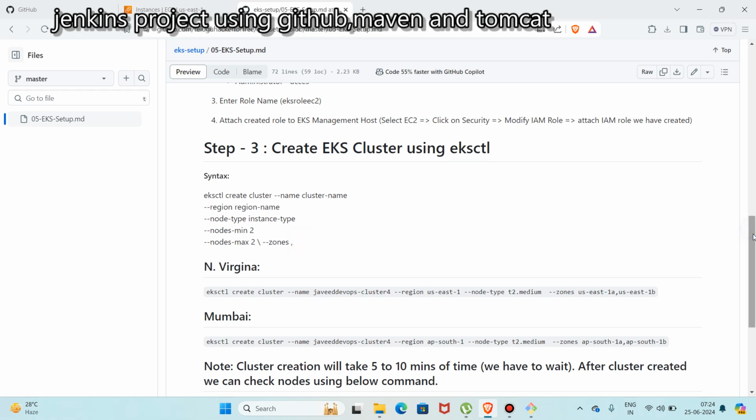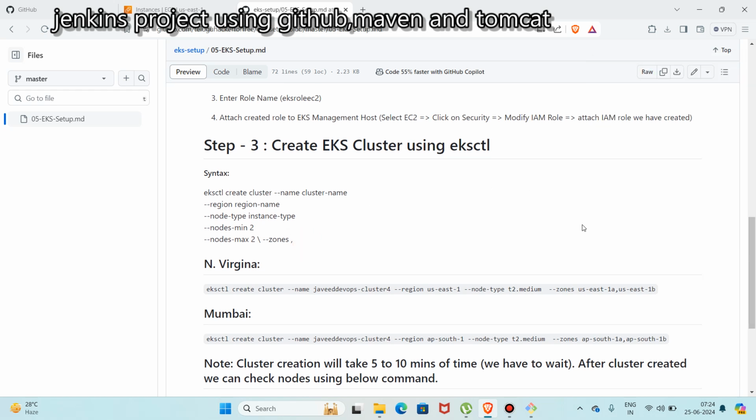This is one of the commands here. See this, to create a cluster in the North Virginia region. This is the command, eksctl create cluster, hyphen name, the cluster name. Which region you want to create in? US East 1. The node type means which type of instance the node should be. Whenever you choose a node type, it should have at least 2 GB RAM. That's why I selected t2.medium.